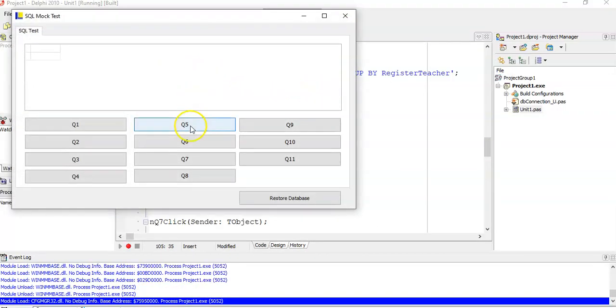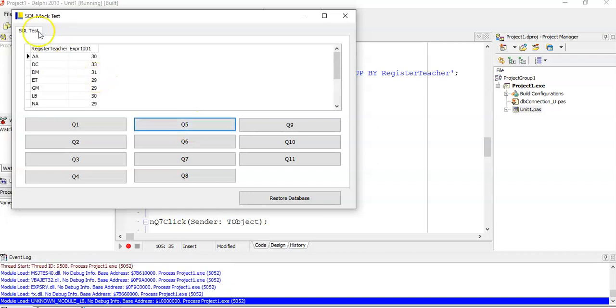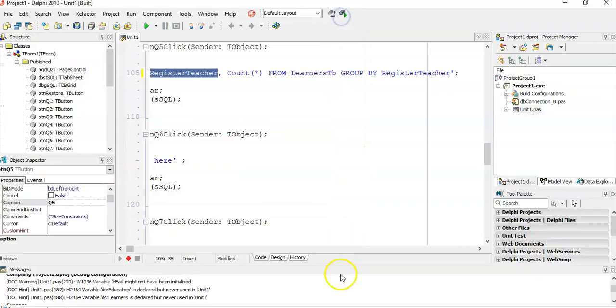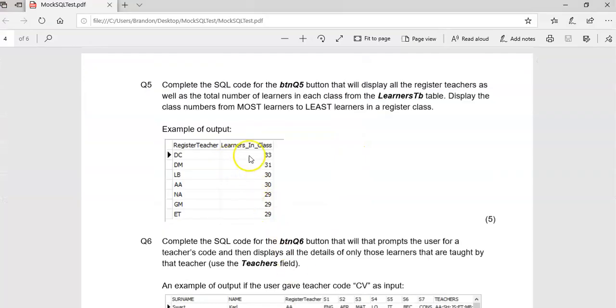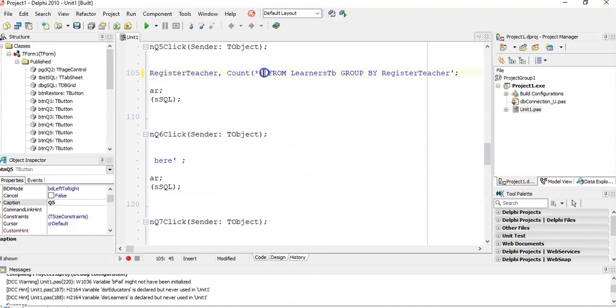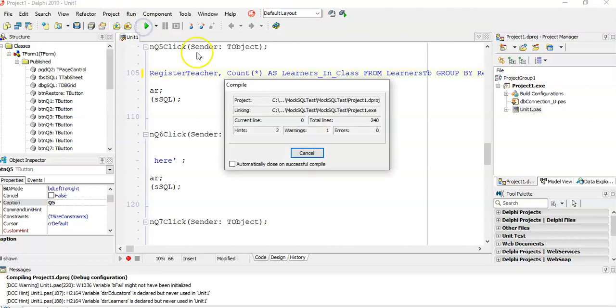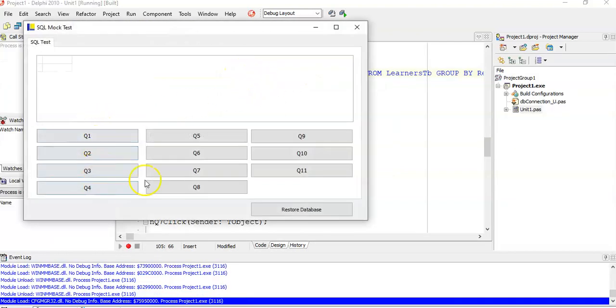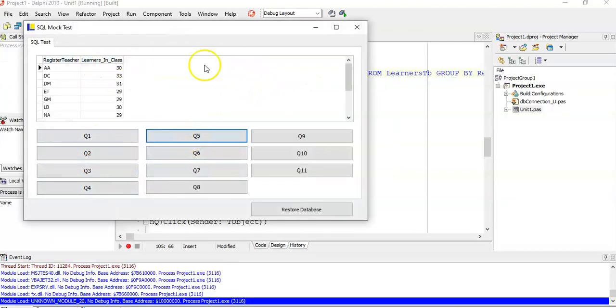So let's run it now. Now it works a little bit better. Now we can see all the A's, and all the DC's are that. We don't want that label at the top though. What label do we want? We must fix that as well. We want learners in class. So next to the count, we're going to use the AS operator and say learners_in_class, so that it displays with that heading now. Number 5. There we go. We're getting there slowly but surely.